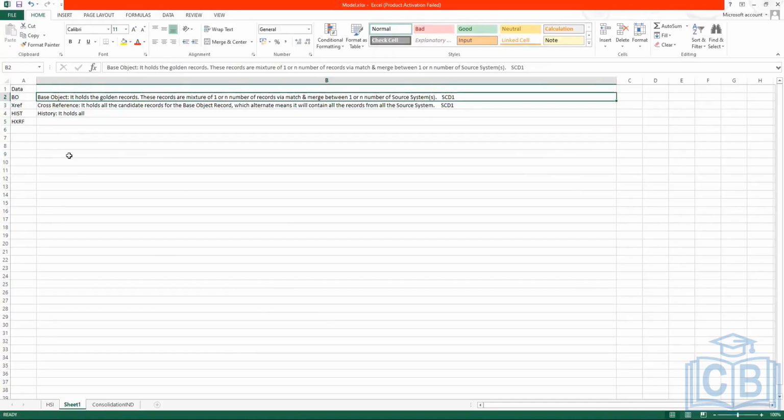Base object is our main table, which holds the golden record. Now, what do you mean by golden record? Golden records are a mix of records, or I can say a single truth, one record per customer. Even if I'm getting the data from multiple source systems, after doing the match and merge, it will merge all the duplicate records or similar records which are near to duplicate, to form a new record for every purpose, which will have enriched data, the latest data, and in a valid format.